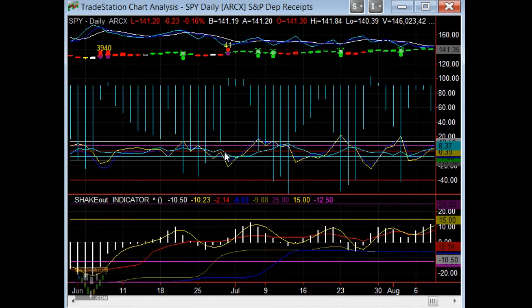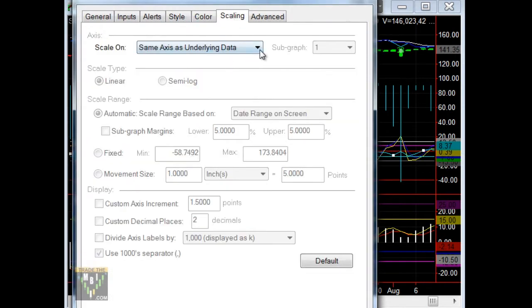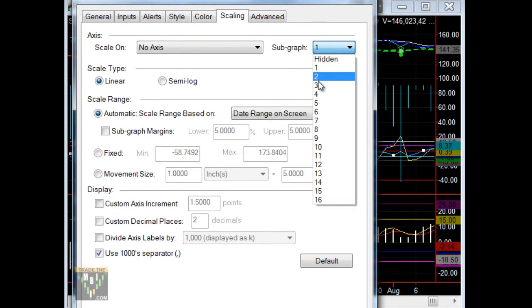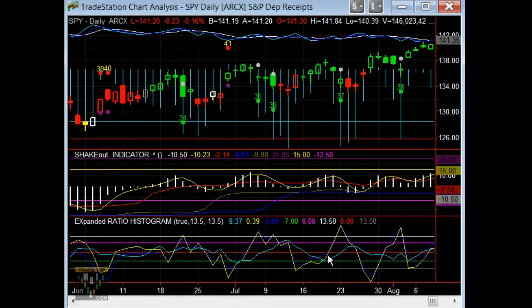So what we want to do is right click any line on it, and we'll start with scaling, and we'll click no axis. We know that number 2 is our shakeout, so we'll go to number 3 and select OK, and that's going to move it into our correct location. But you'll notice something interesting here.